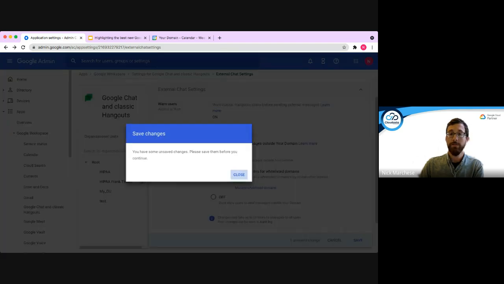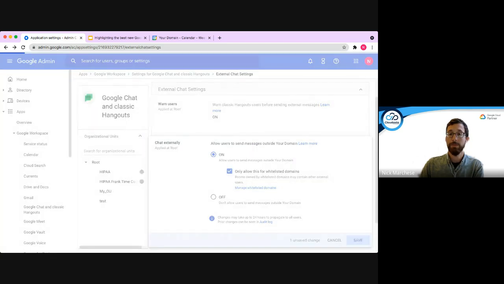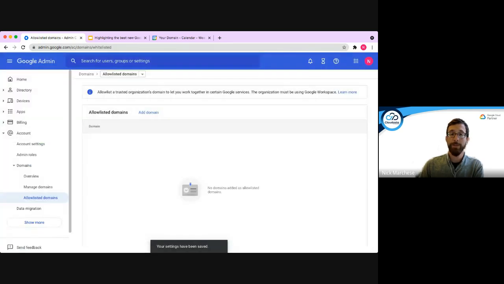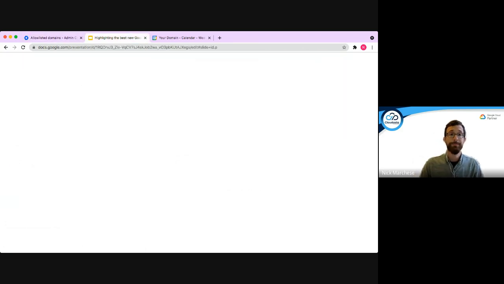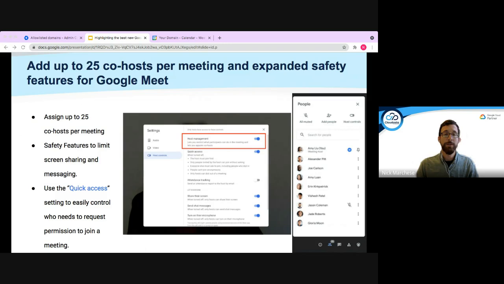Let's hit save. And then we can go into that list and add domains that we trust onto that list. And that way, you'll be able to message with the domains on that list, but not other domains. All right, let's keep moving.